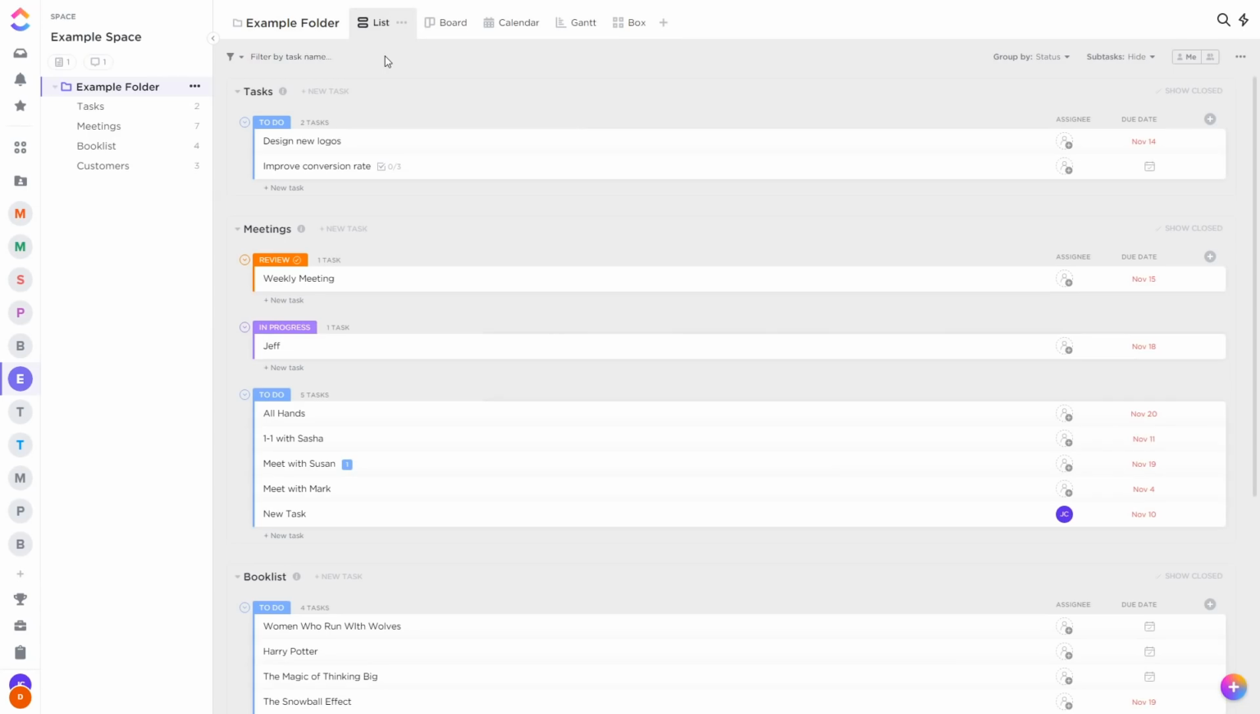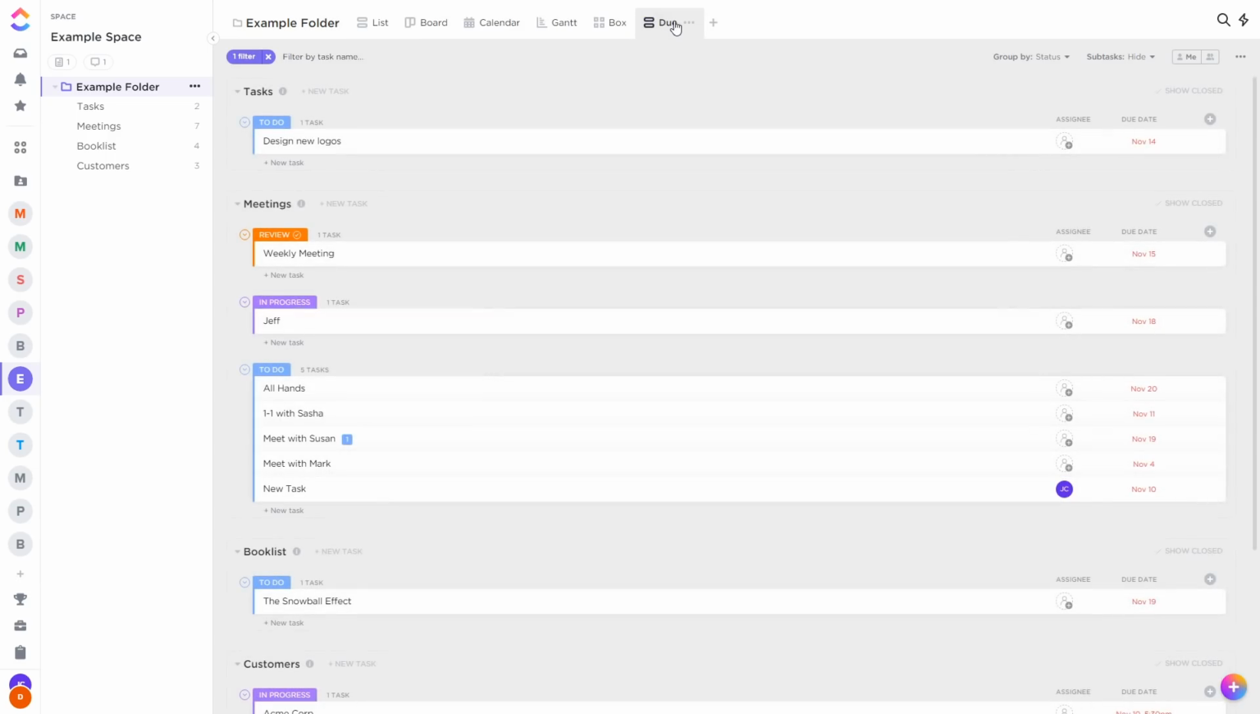The basic task view types are list, board, calendar, Gantt, and box, which does workloads, and each can be further customized. You can even have multiple of one type and customize them differently. New views can be added in the view bar at the top of the page.